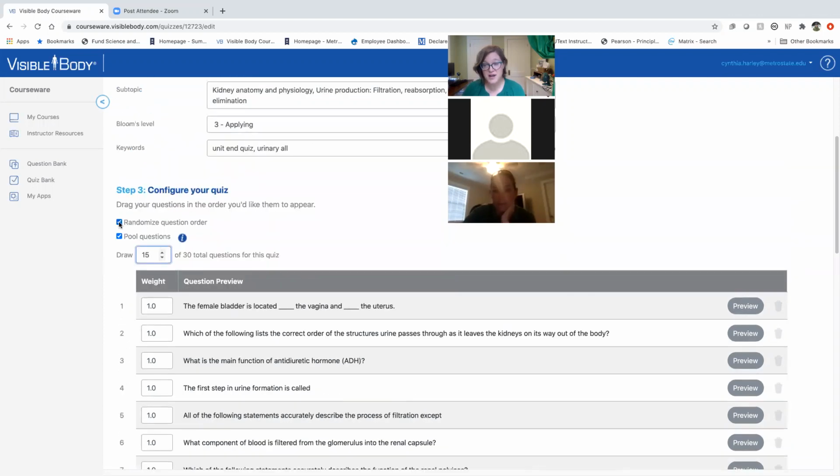You can have it randomize the question order. You can have it not randomize the question order, right? That's just this little toggle here.